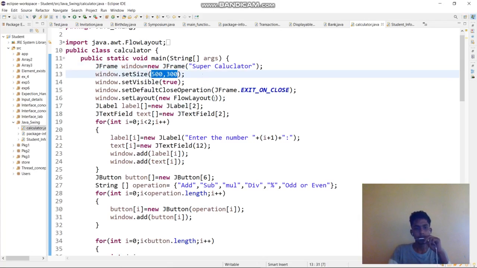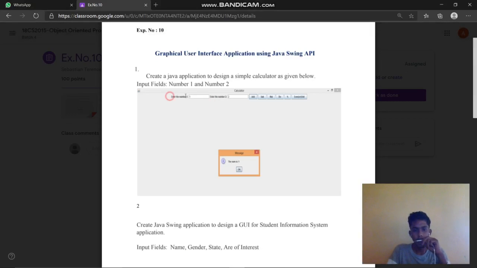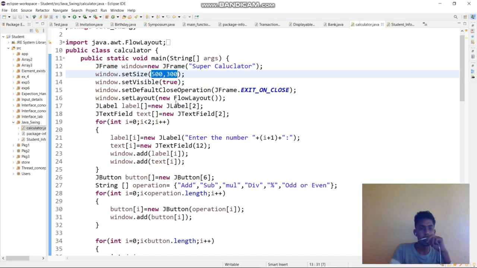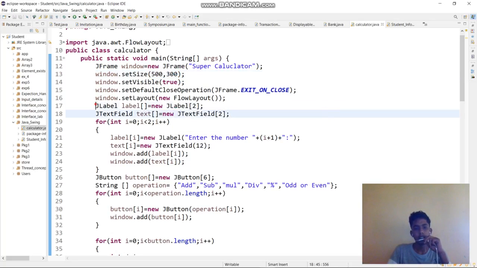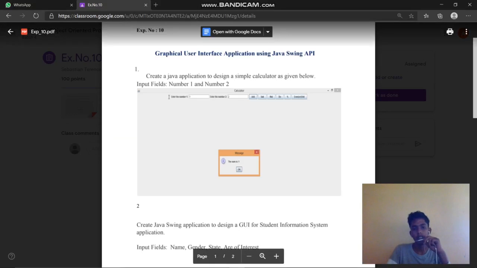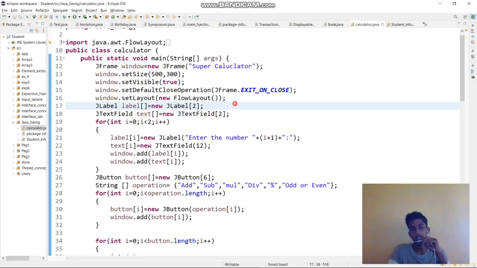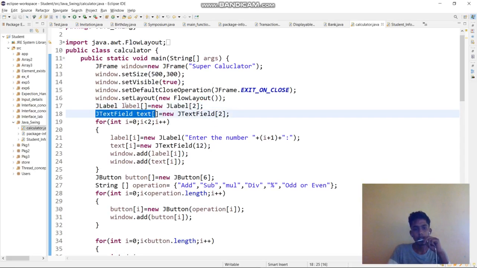Next, in this program we have seen that the console window has two labels: enter the number one and enter the number two. So we need to create labels for that. JLabel is a class. Here I have created an array of objects because we need to create two labels, enter the number one and enter the number two.